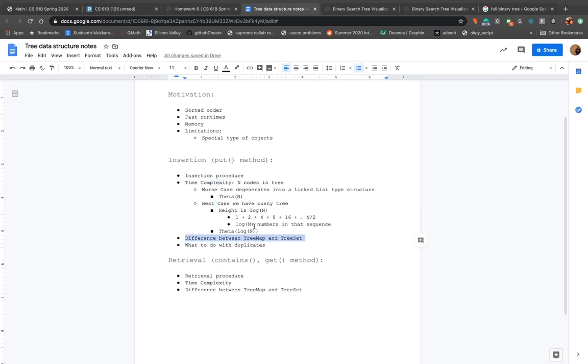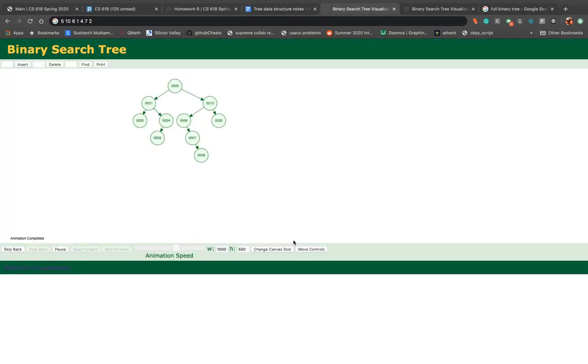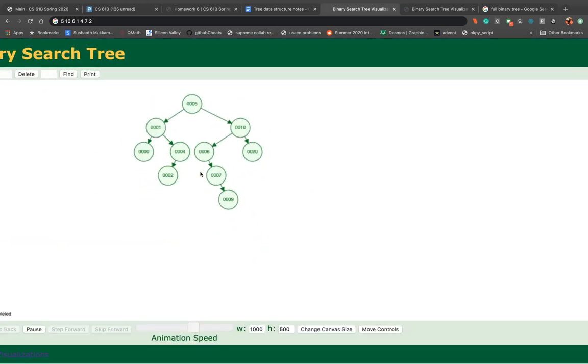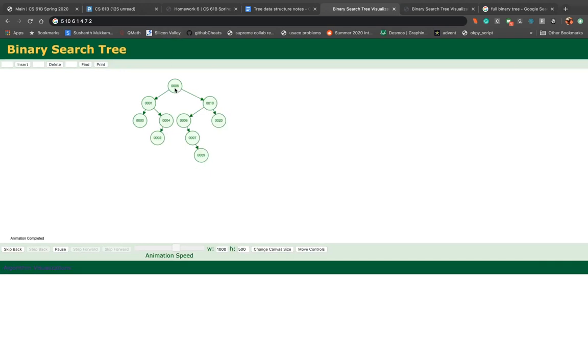Okay, so now we can talk more about the differences between a tree map and a tree set. And it's more or less the same thing. Here, this is a tree set. We only see one value on each of these nodes. If it was a tree map, however, then we're just going to add one extra piece of data to each one of these nodes, which is the value stored in that node. So then you're still going to only use the key to determine whether you should go left or right.